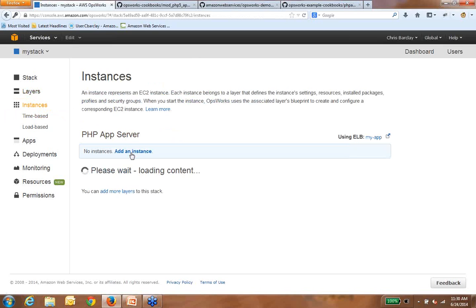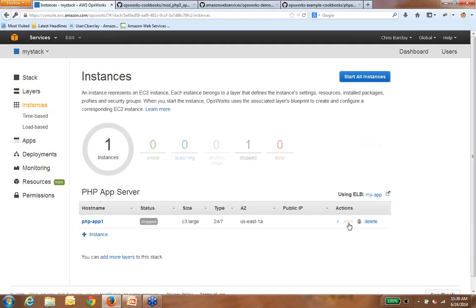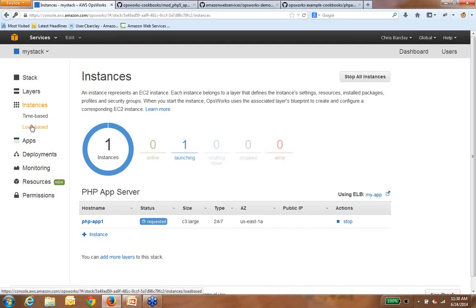So the next step is to actually add an instance. So I'll go ahead and create an instance and start it up. And when I create the instance, it's configured with all the properties that I've specified in my layer. OpsWorks supports instances that are always on, time-based scaling for predictable loads, and then load-based scaling to be able to scale by CPU, memory, and load.